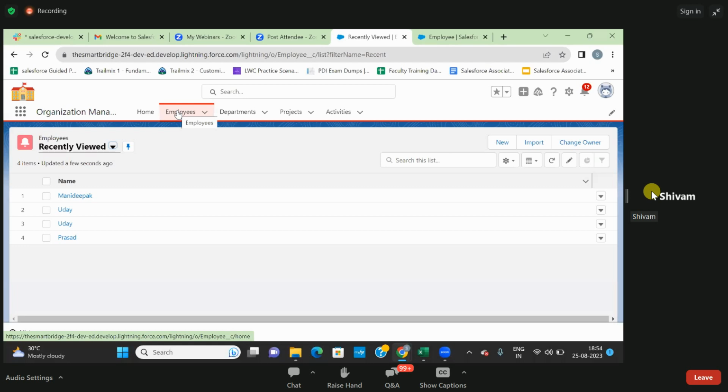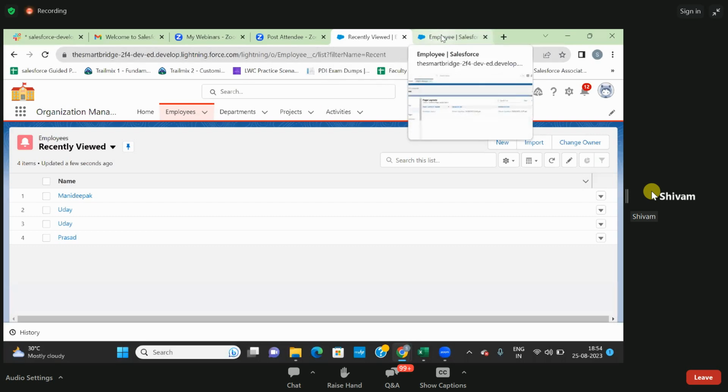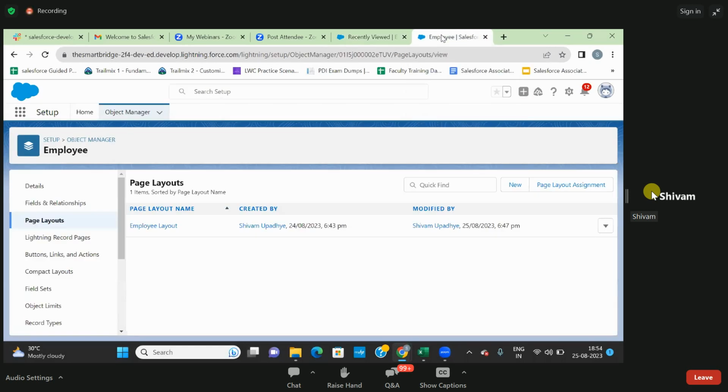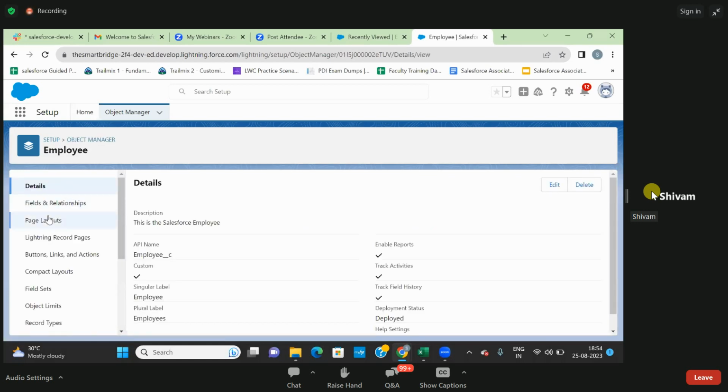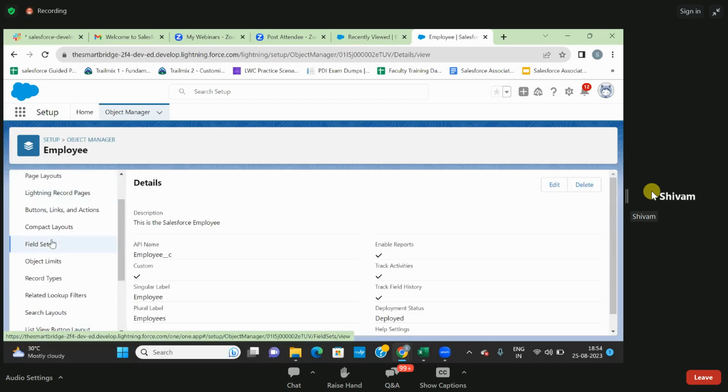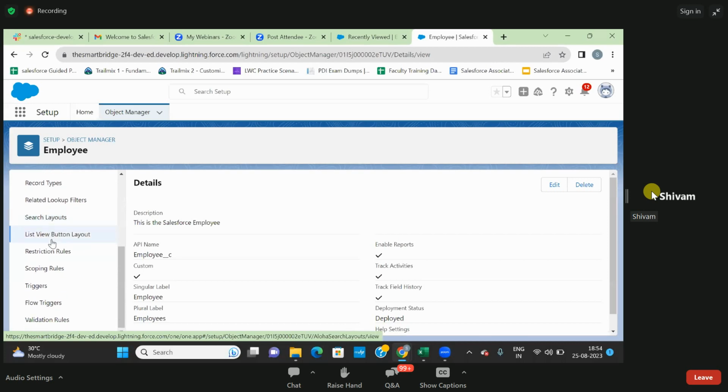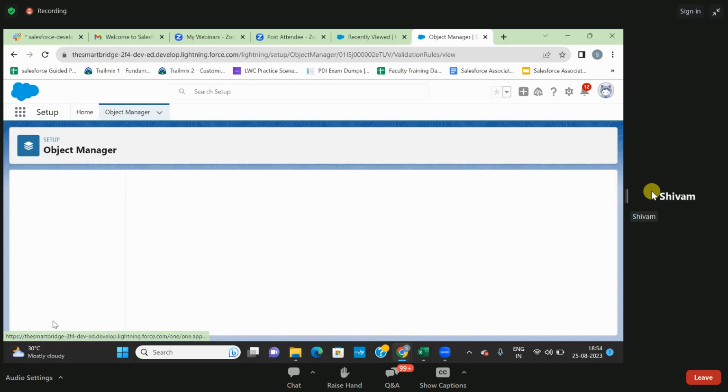So let's create that. How can we create it? Just click on that employee. As I told you, you just have to click on the gear icon and then click on Edit Object, so you are redirected to the employee object. I've already opened that employee object here, as we were in the employee object only. Now I have to create the validation rule. So I need to search for it. Where is the validation rule? Here you can see at the last, there is a validation rule. So just click on the validation rule.